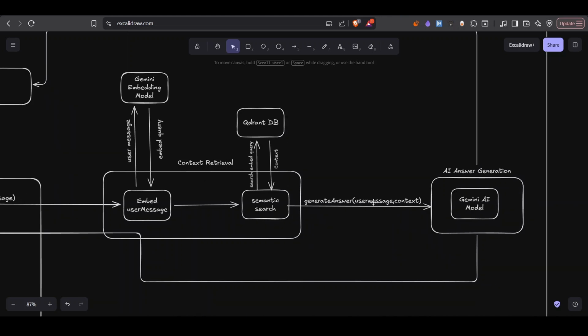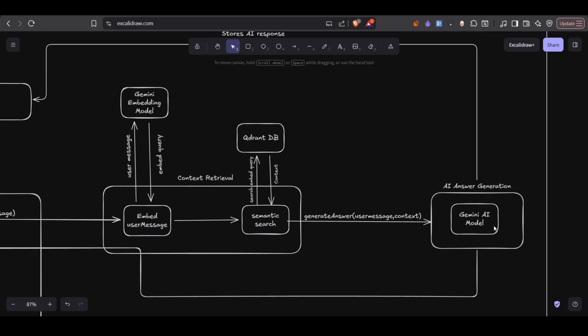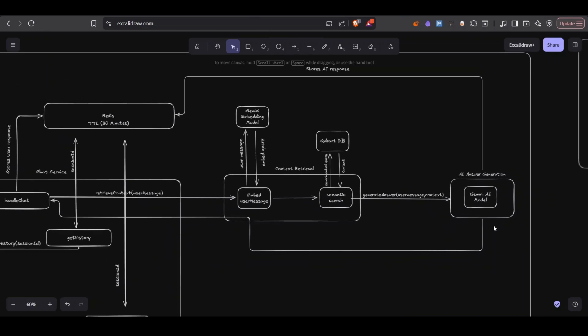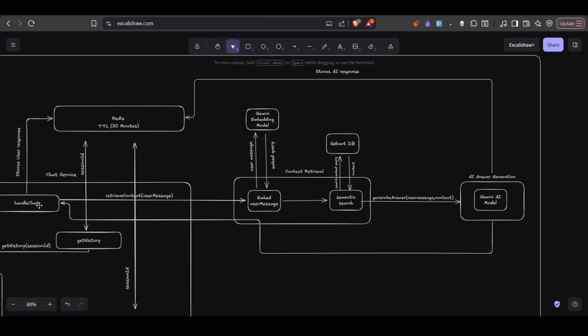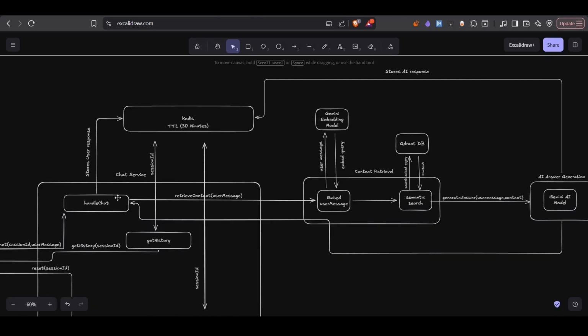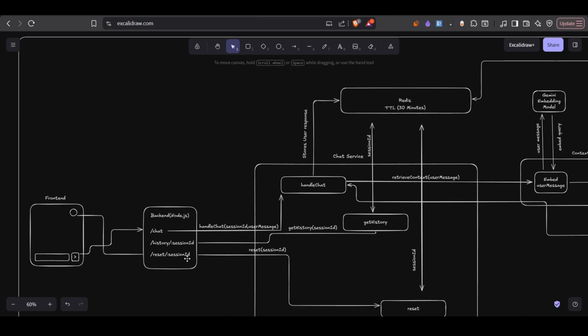Now with the context and the user message, we pass that down to the Gemini AI model, which then provides the response to the handle chat service and also stores that response into Redis, and then the handle chat service provides that response to the front end.